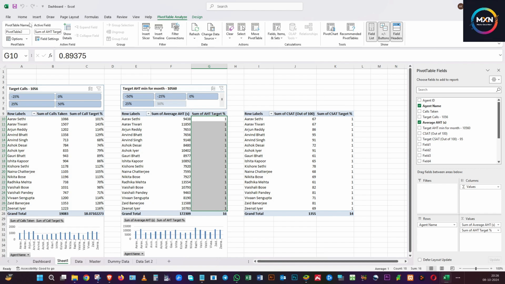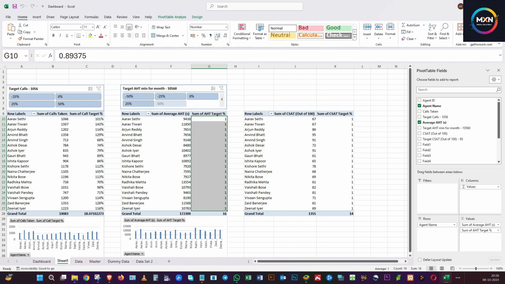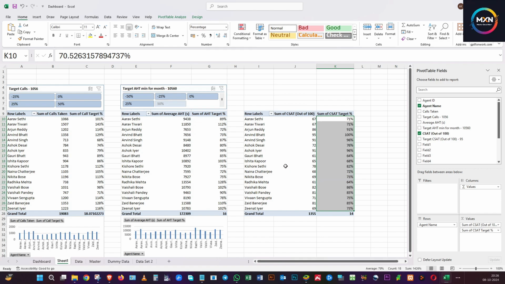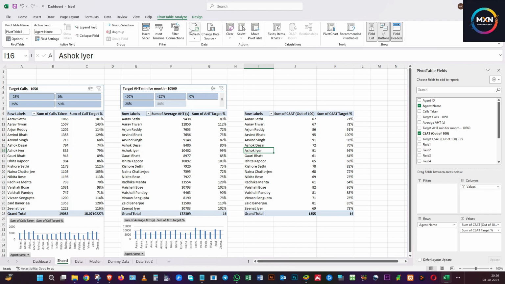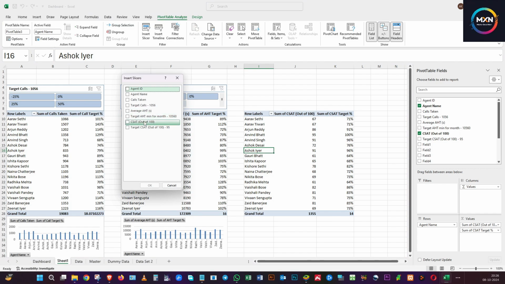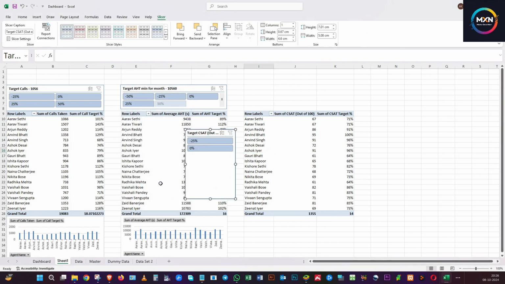Let's change both of them to percentage. I missed on it earlier. Here and select this and here. We're good. Next is, yes, you guessed it right, slicer. So we click on our pivot, go to pivot table analyze, click slicer, and this time we are going to take CSAT target CSAT. Click on this and click OK.